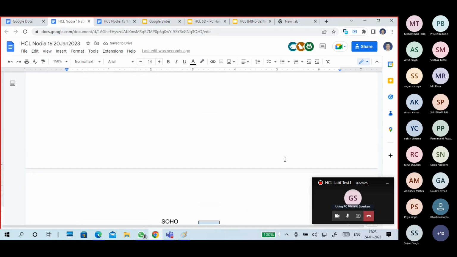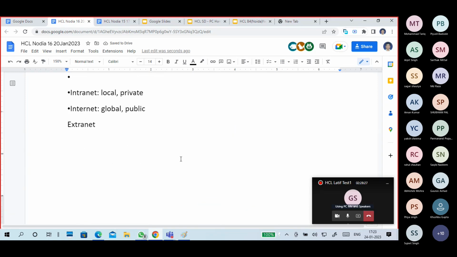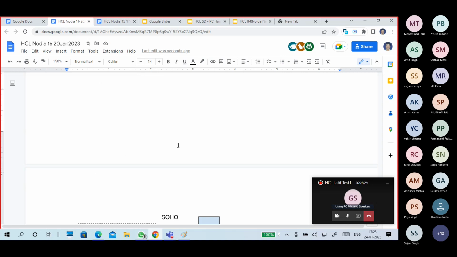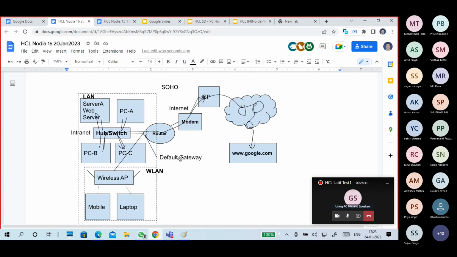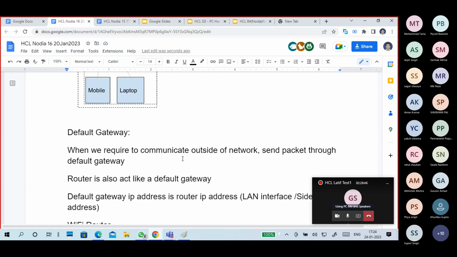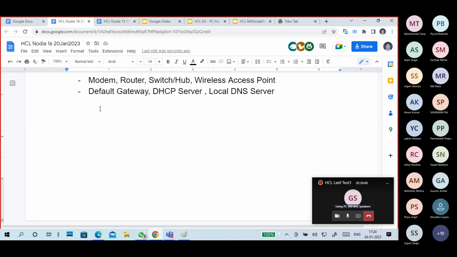Intranet, internet. Why did I leave out extranet? If you don't get this point, you won't understand extranet. Extranet is two organizations in different locations, both having their own private networks. But if you connect one private network to another private network, that is the extranet, or maybe an external space where you establish private connectivity. Okay.